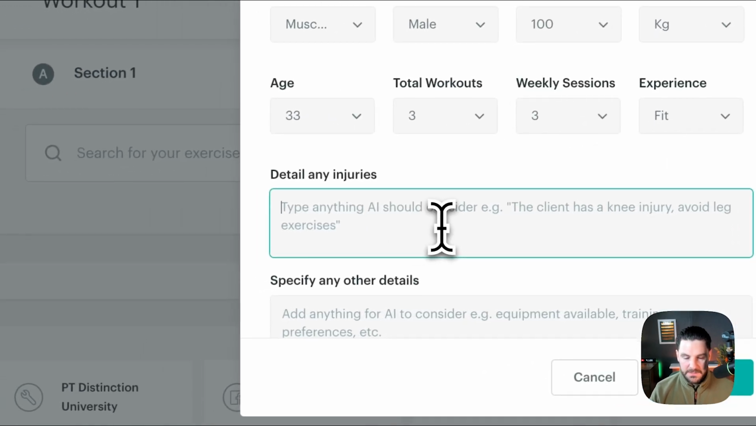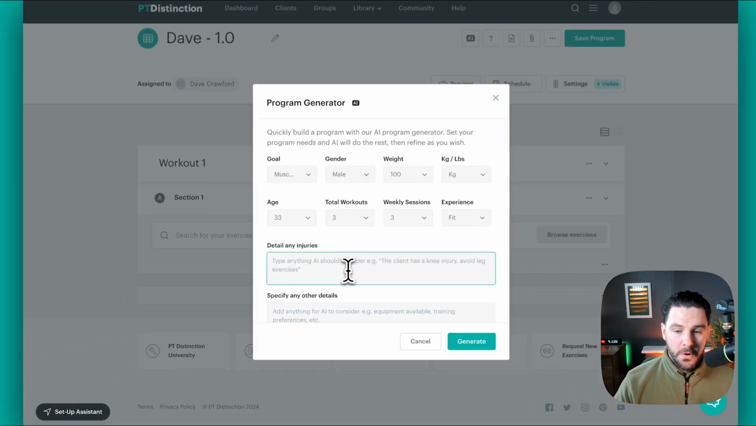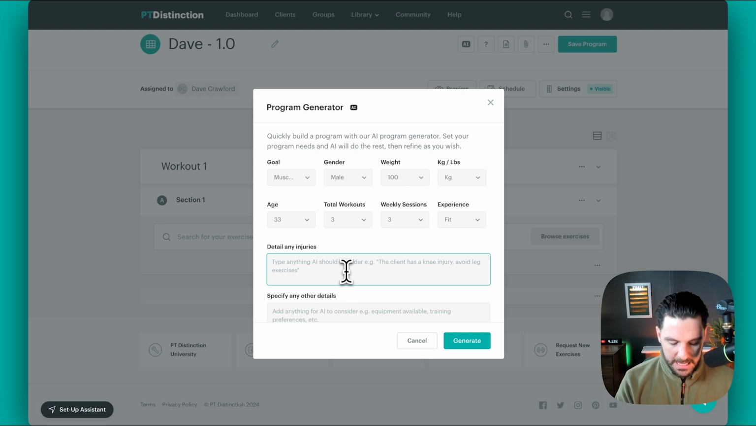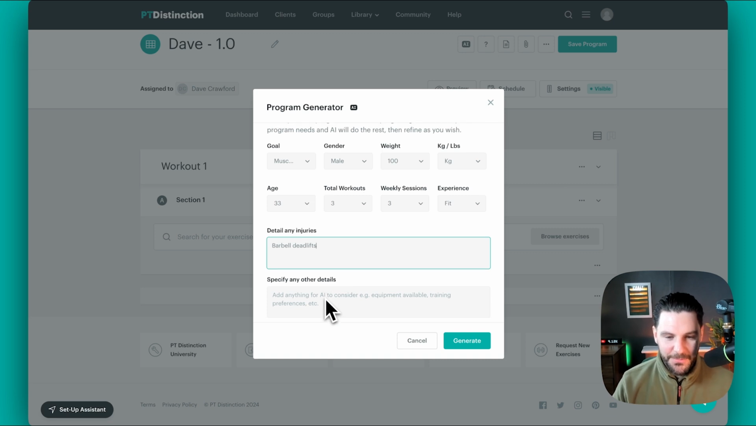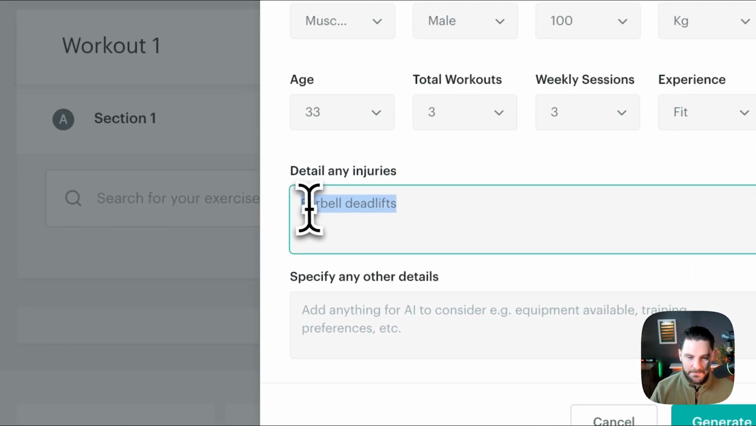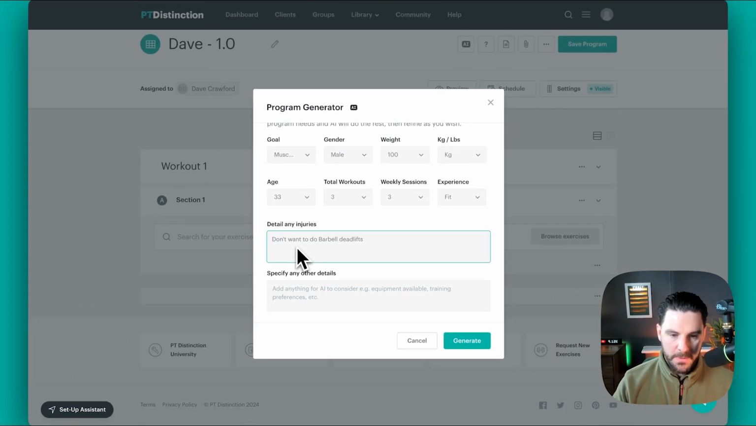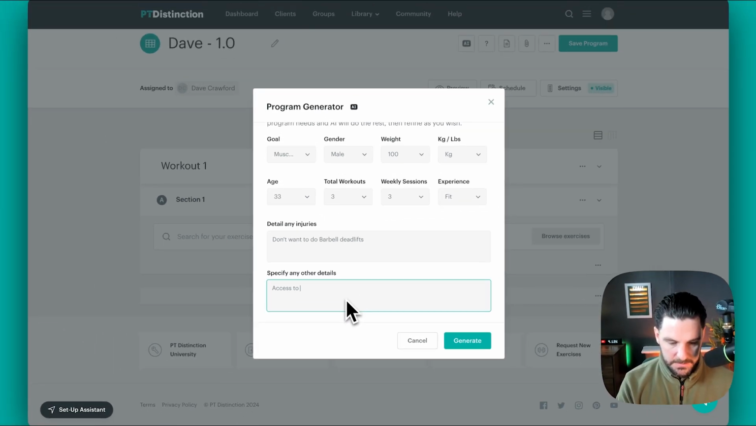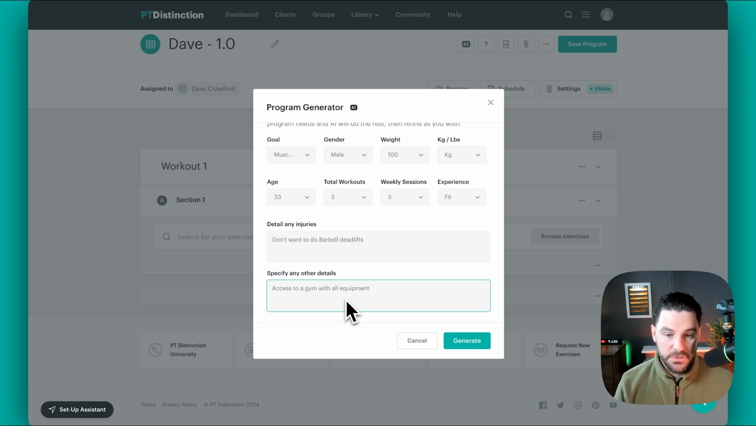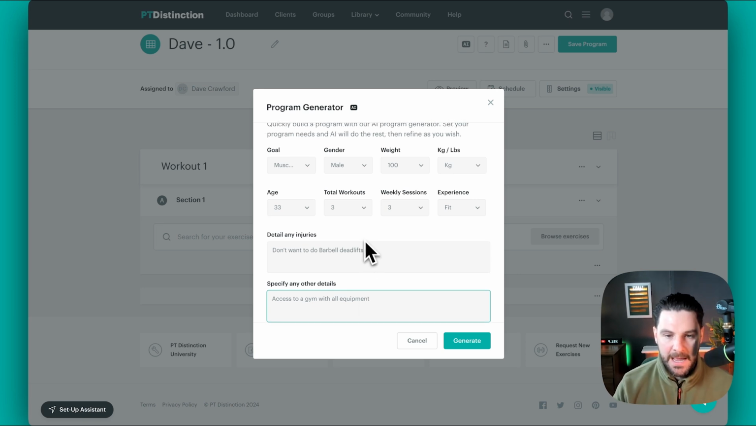Now we can give it detail, whether the client's got an injury or they want to avoid certain exercises. So I hate doing barbell deadlifts. I just don't enjoy them. I usually get injured doing them, probably not doing them right. So I'm going to say I don't want to do barbell deadlifts, and then equipment. So access to a gym with all equipment. Now, if your client was training from home or was on the move or traveling, you could put that in here and the AI is going to do that.